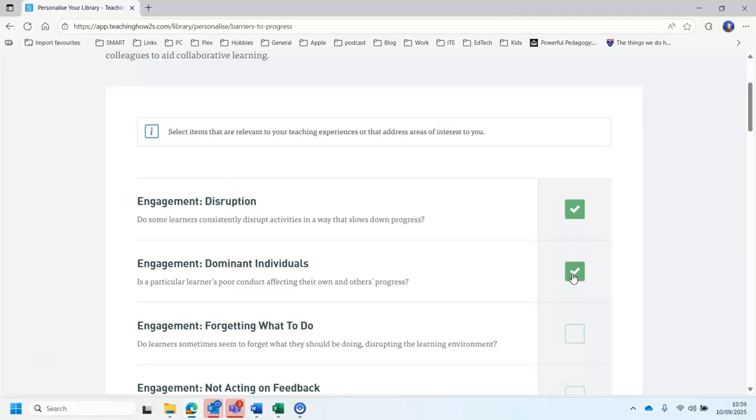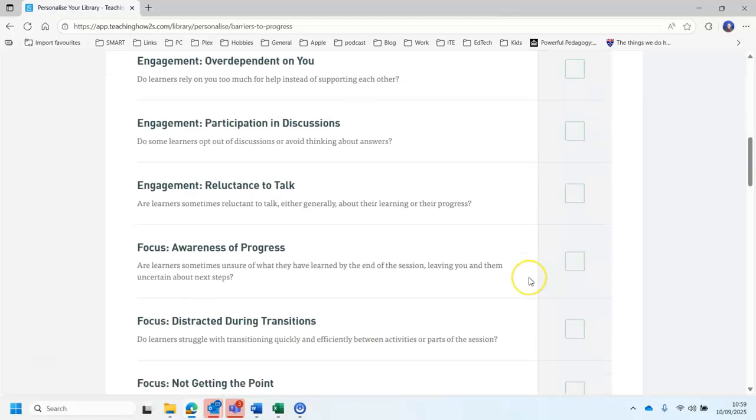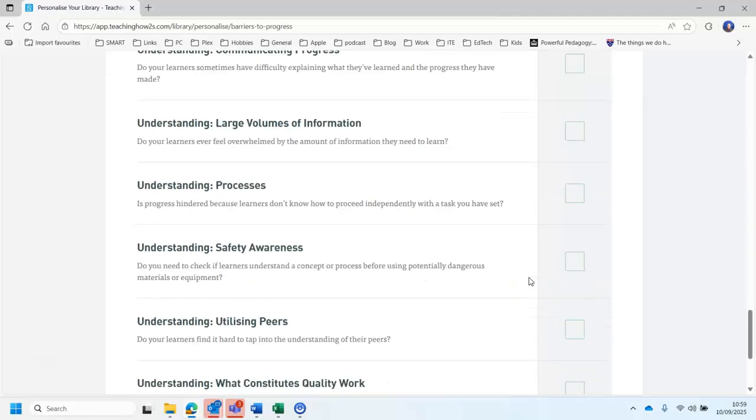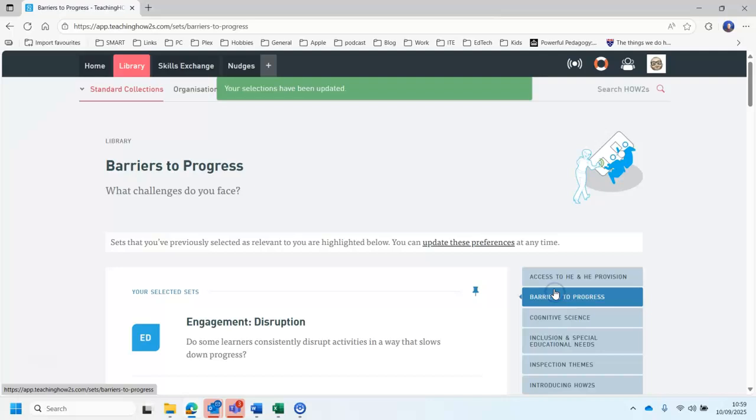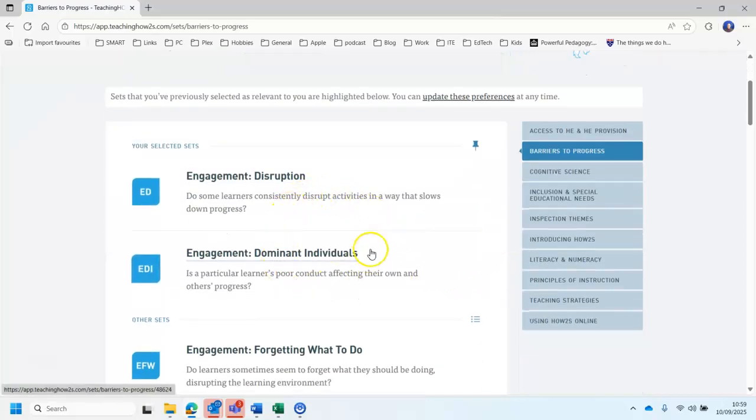I know this stuff, but it's getting to a point where I can't work with other learners because they're always jumping in. So they're relevant to me. And I'm going to go to the bottom of that checklist and just update preferences. And what you'll notice is that I have those 2 sets that I've identified are now pinned to the top.